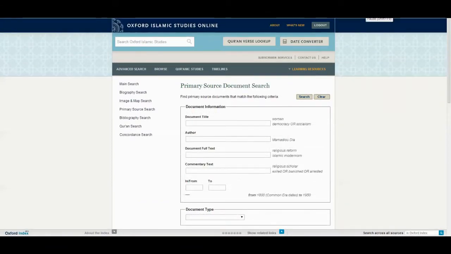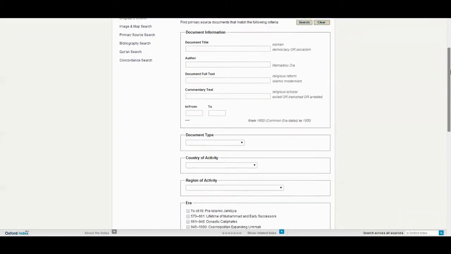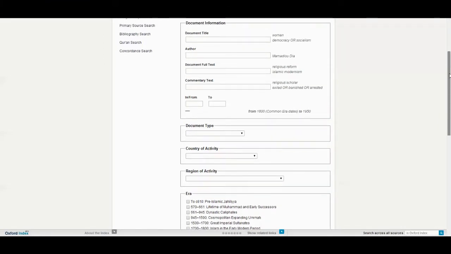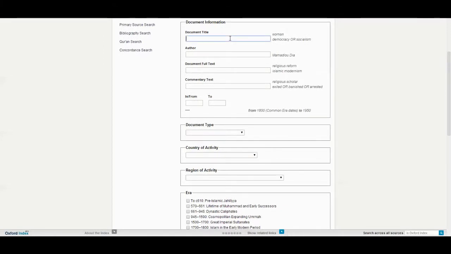The primary source search allows the user to search for primary documents authored by influential Islamic scholars and leaders, past and present. There are some differences, but the basic format is similar to the previous two searches. This time you can search by the document title as well as the author. You can also enter words that appear within the full text of the document or that may appear in the commentary of the text. You can also enter a date range as well.